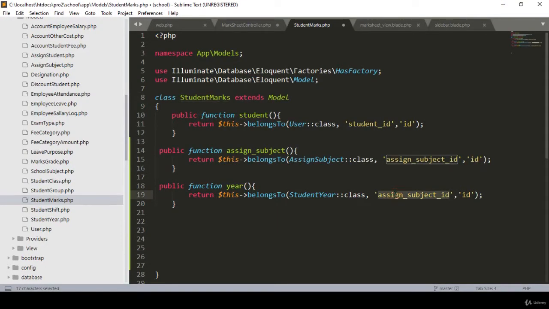That will be as a year. I have already discussed with you, friend, how to create that relationship. It's pretty simple with our student mark table. I have created that relation with our student year table, and the year ID field of this student mark table will be matched with this ID of our student year table, right?